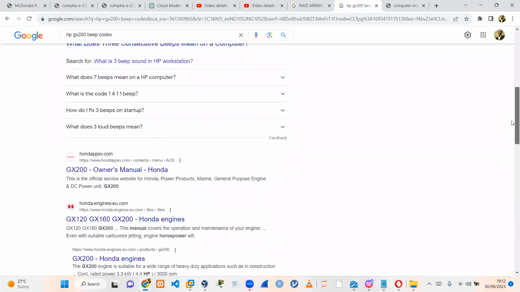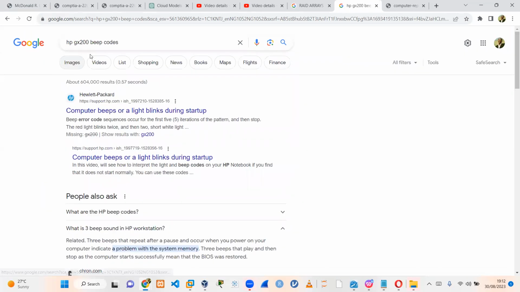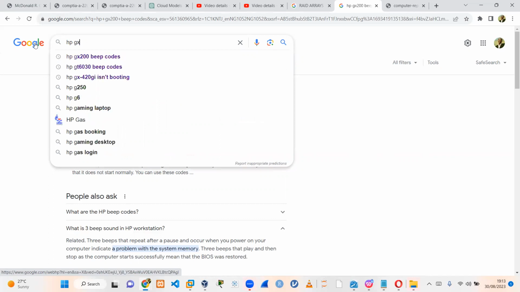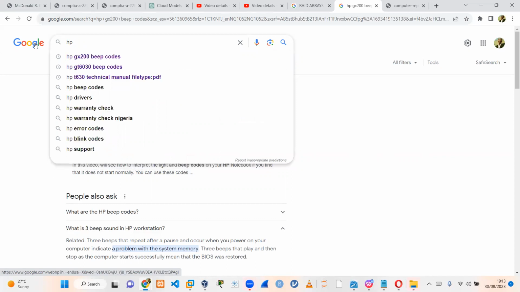Just a moment, I want to get one from the manufacturer. HP GT51, GT52. This is a printer. GX, let me say DV7. What's it called? Beep codes.